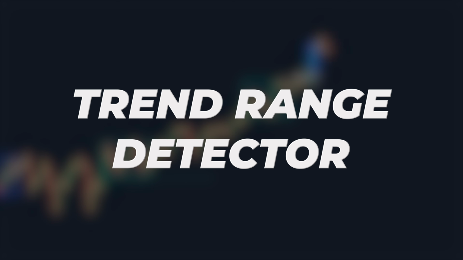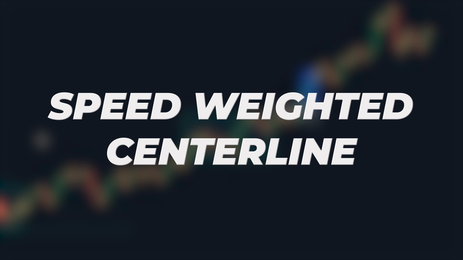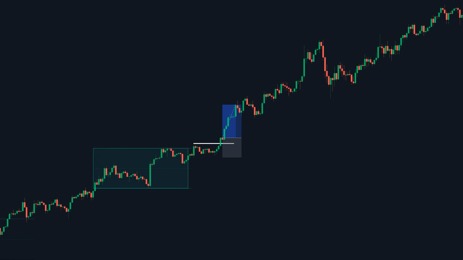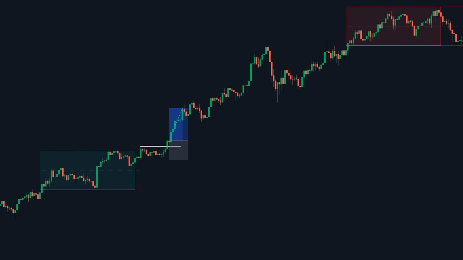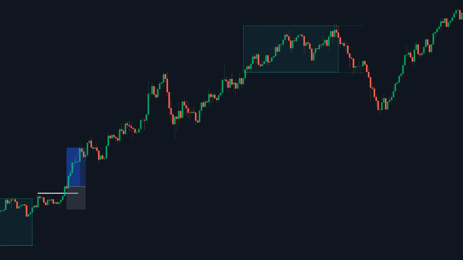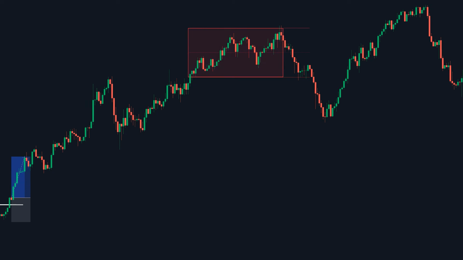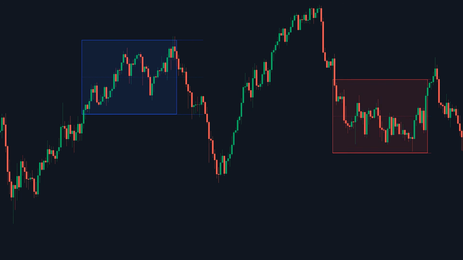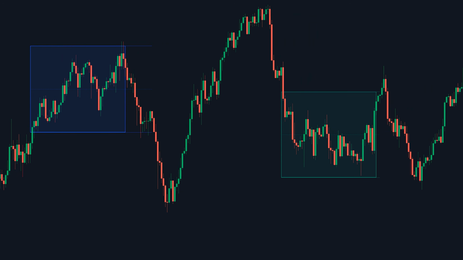In summary, Trend Range Detector blends a long-term volatility envelope with a speed-weighted center line to draw stable zones and highlight the exact moment the market breaks free. Blue marks the calm, green and red mark the storm. Use the boxes to frame your plan, then let your volume, momentum, or higher timeframe context confirm the trigger before you commit. It's open source, which means you can read the code and understand exactly how it works.